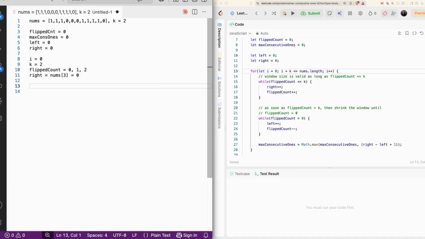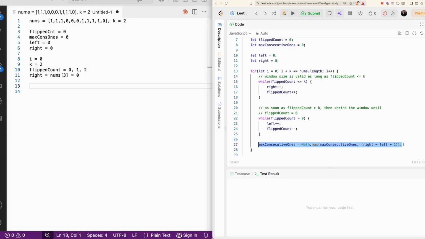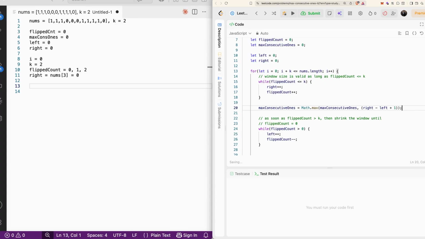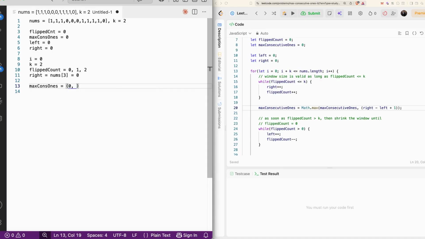And then after this we check while. Max consecutive ones will be calculated here. This is the correct location. After the first while loop, we set max consecutive ones equal to max of 0 comma right, which is at index 3, minus 0 plus 1. So max consecutive ones is equal to 4.